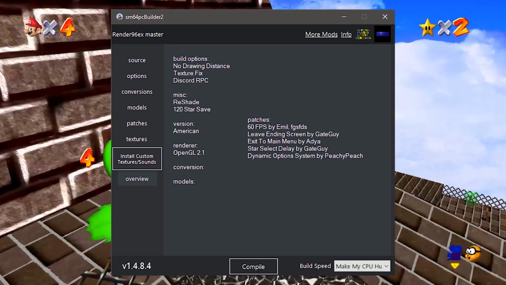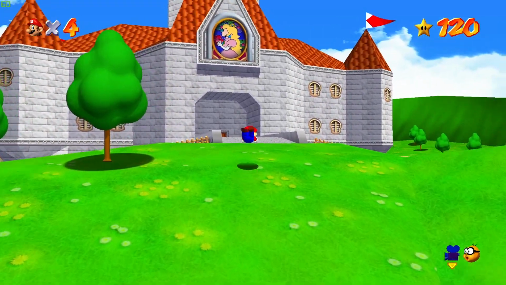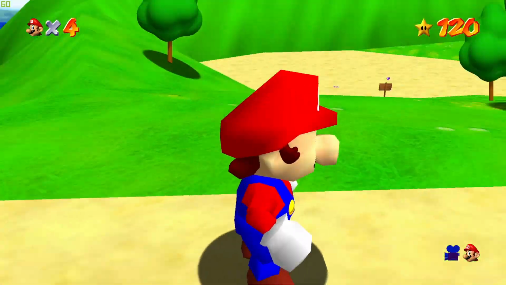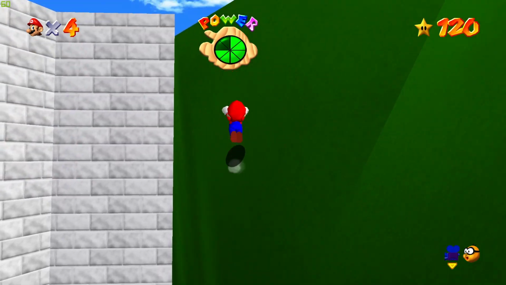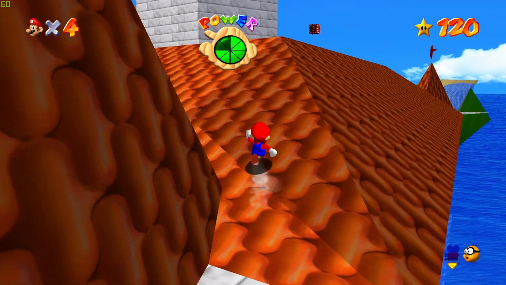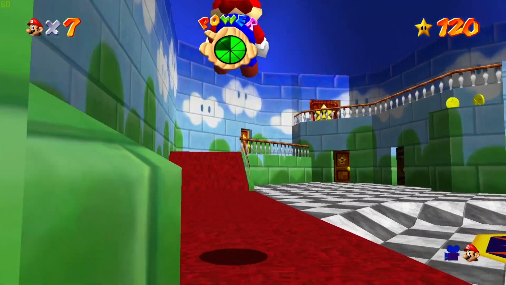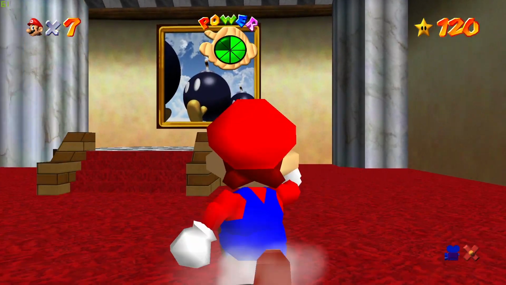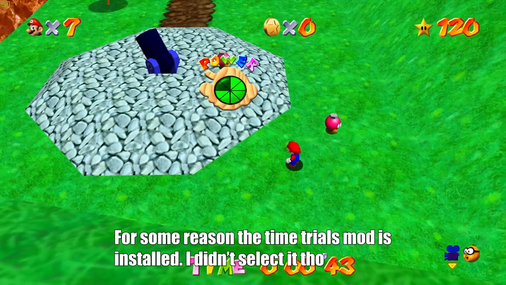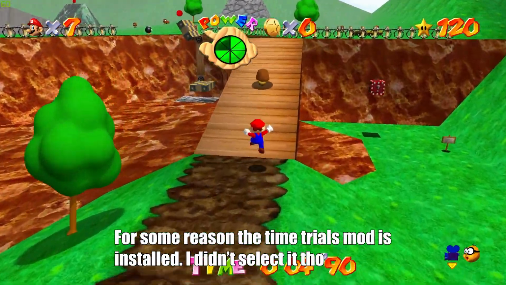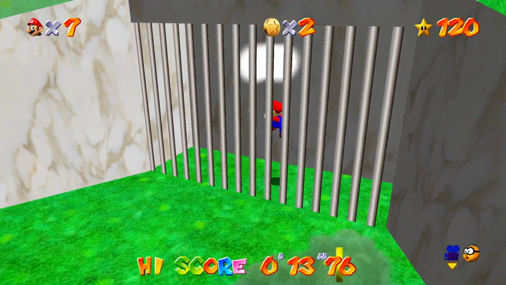And here we have an overview of all the options we selected. And that is basically it. Now I recompile it with these options and show you how it looks. Let's go! Here we go!